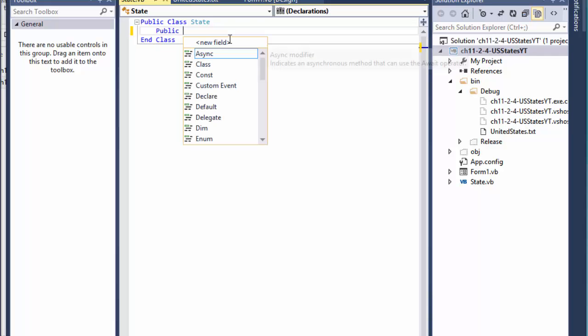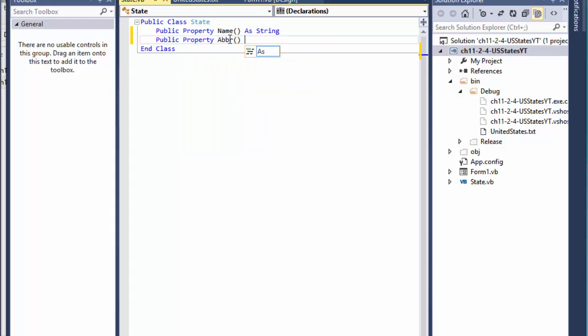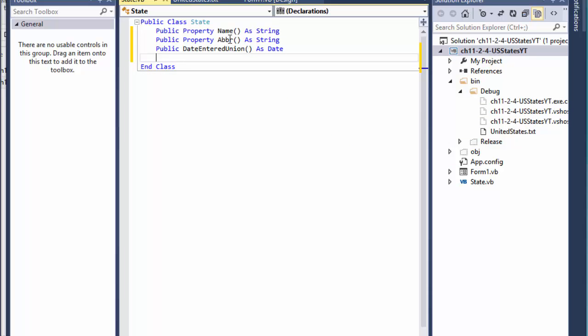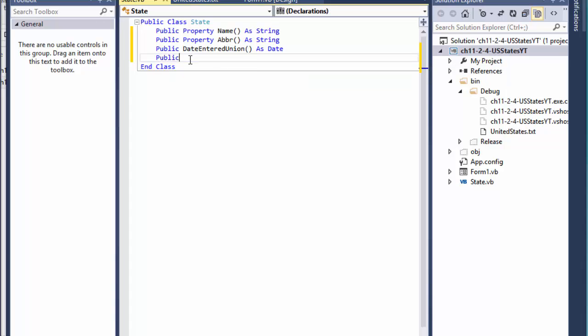In this case, we don't really need the abbreviation for this particular exercise, but I'm going to use them all anyway. So it's public property name, and it's going to be a string. Public property abbreviation, and it's a string too, a two-letter string. Public property date entered union, that's the third element in the text file, and it's going to be a date. Again, we don't actually need that one either. All we need is the name, the area, and the population.